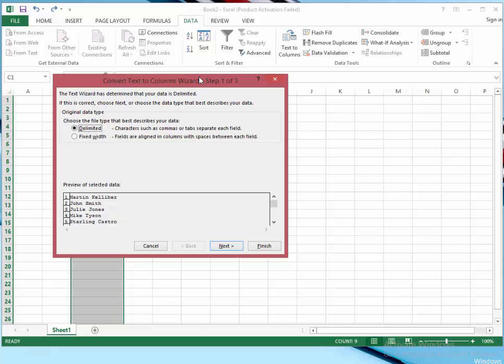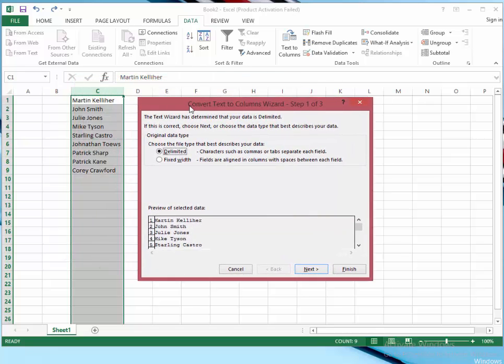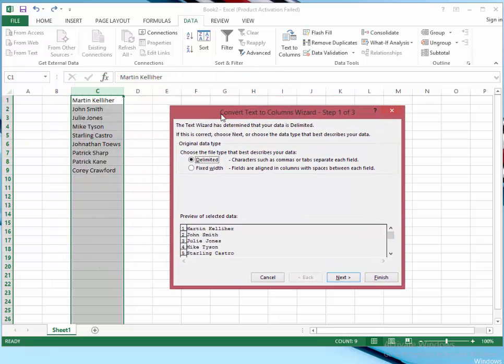It brings up the text to column convert wizard. There are 3 steps to this wizard. Let me move this out of the way real quick. So what do I want to do? Well, the file type that best describes your data: is it delimited or is it fixed width? Well, it's not fixed width. This is 6 letters, this is 4 letters, this is 5 letters, this is many letters.